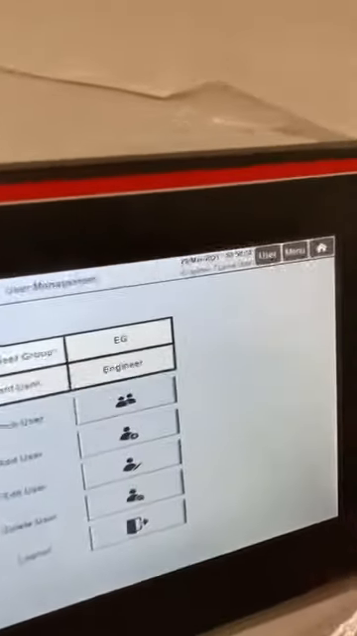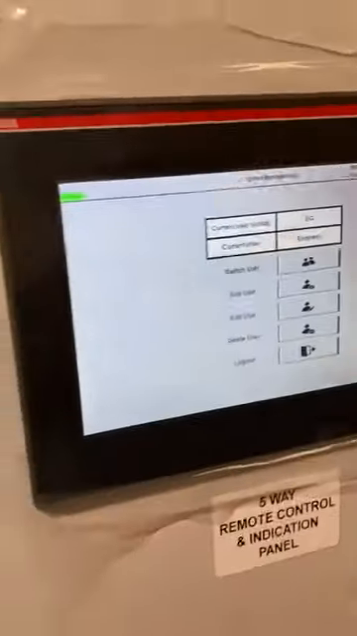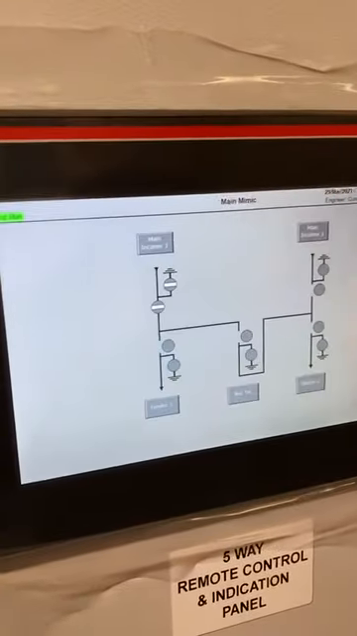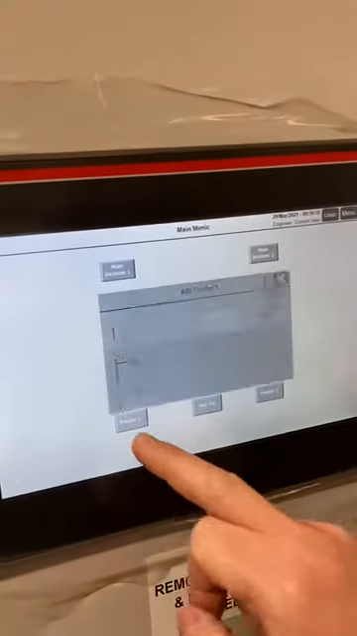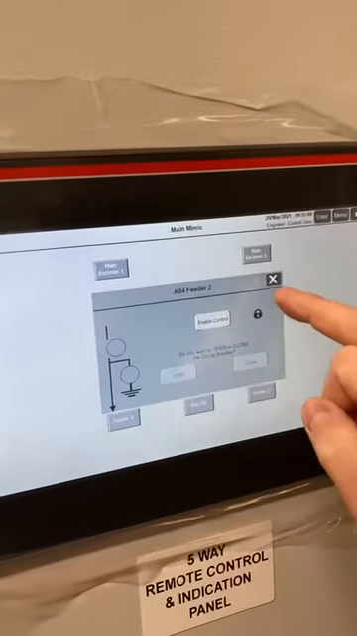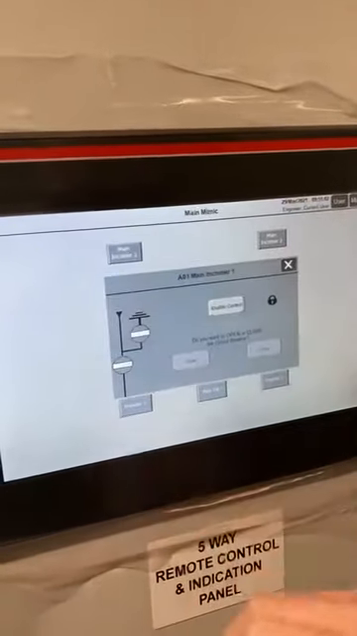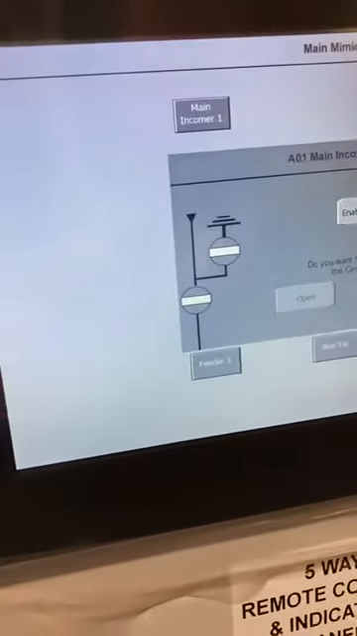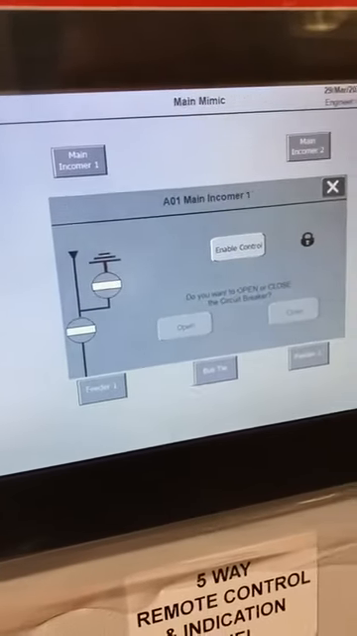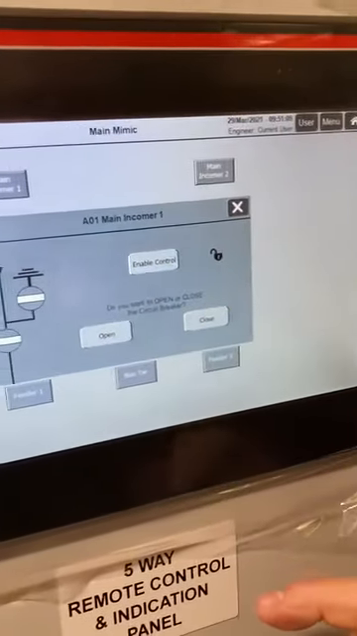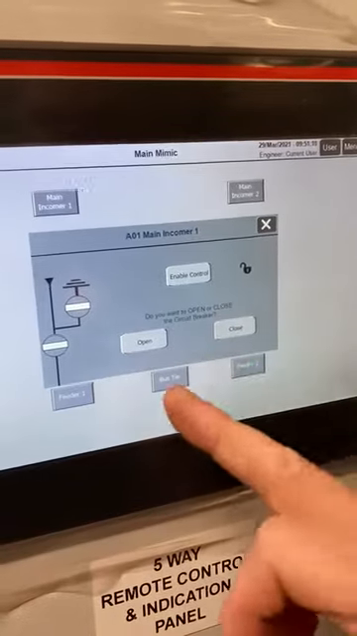So now we're in engineer mode. Okay. Just going to go home. Now we have access to all of the control. So the breaker you've set up there at the moment is currently off, and the earth switch is off. So you need to enable control. Enable control, yeah. You have 15 seconds then to make your decision.